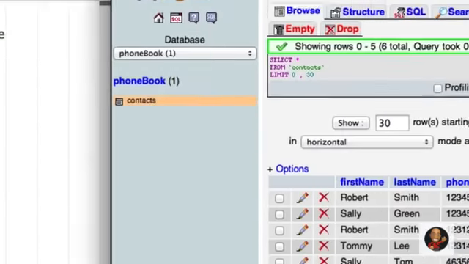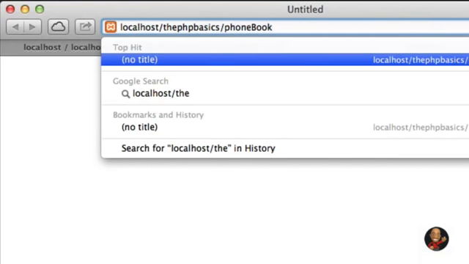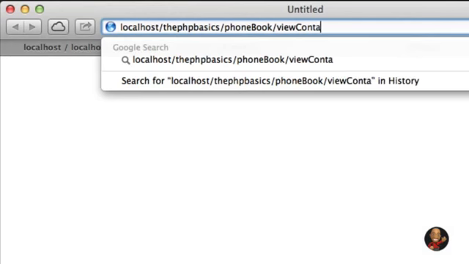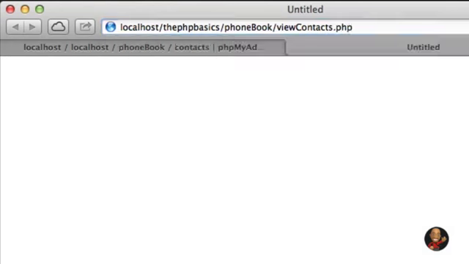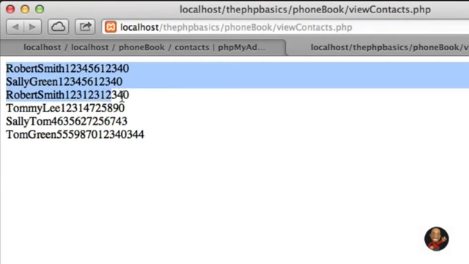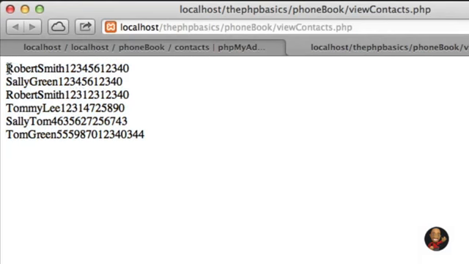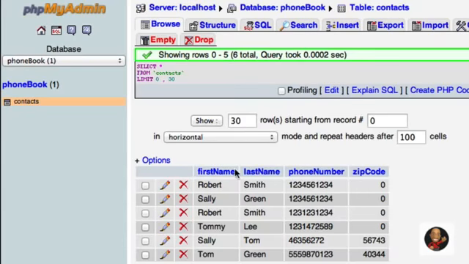So if I hit save and I come over here and we type in localhost, this is in the PHP Basics phone book, and we name this view contacts.php. So as you can see, it's not formatted that well, but it did pull all of our information out of our database, or it displayed the information that we had echoed out from the database. So if we go back to our database, as you can see, it's laying out that information in the same order that we have here. Again, it's starting at row 1 and just continuing on until it gets to that final row and then ends that while loop.